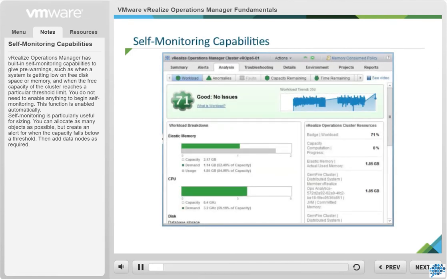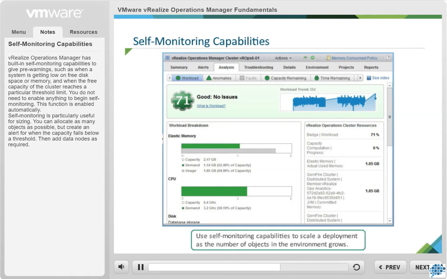vRealize Operations Manager has built-in self-monitoring capabilities to give pre-warnings, such as when a system is getting low on free disk space or memory, and when the free capacity of the cluster reaches a particular threshold limit. You do not need to enable anything to begin self-monitoring. This function is enabled automatically. Self-monitoring is particularly useful for sizing. You could allocate as many objects as possible, but create an alert for when the capacity falls below a threshold. Then add data nodes as required.